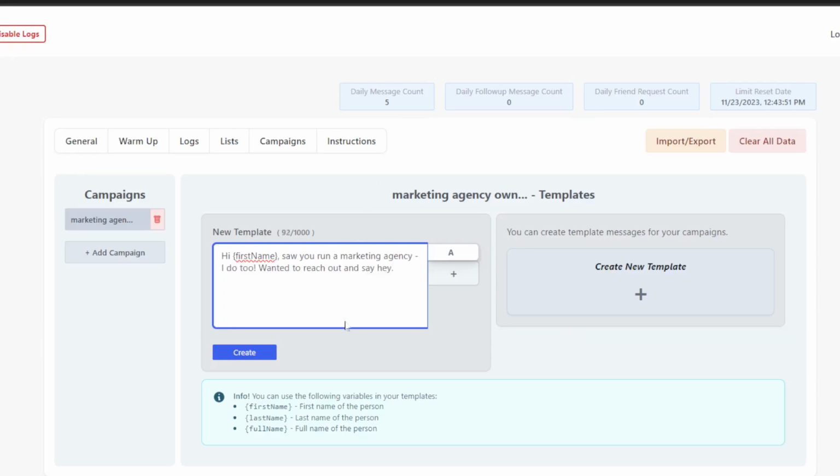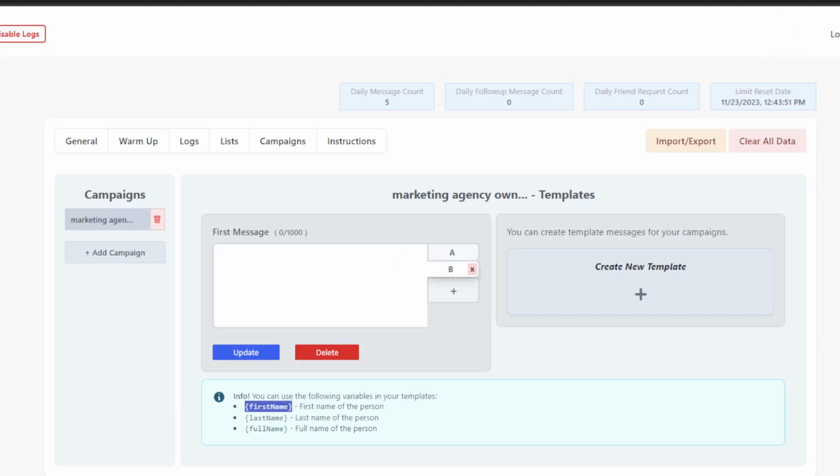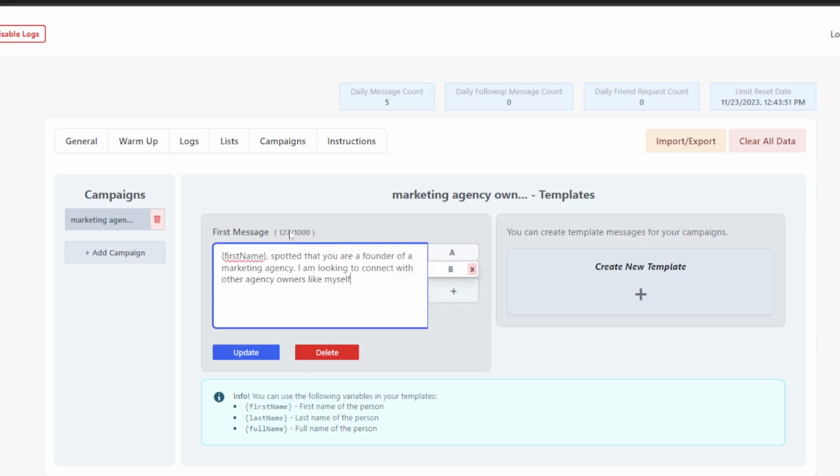We can even add emojis. If you go to Emojipedia, you can even add emojis to this as well. So I'm going to create a couple versions. I would suggest create at least 3. And the whole point of this first message is to generate a conversation. You're not going to try to sell your service straight away. You just want them to reply.